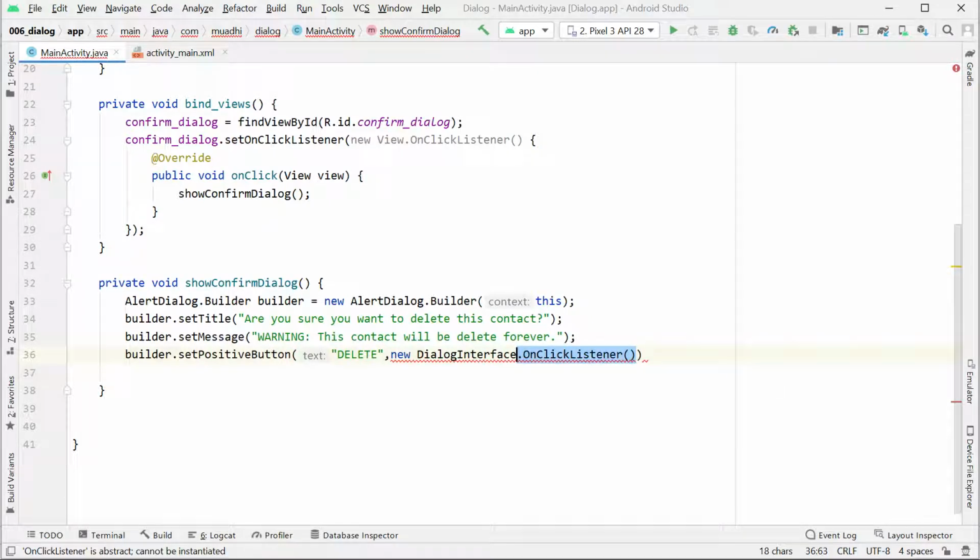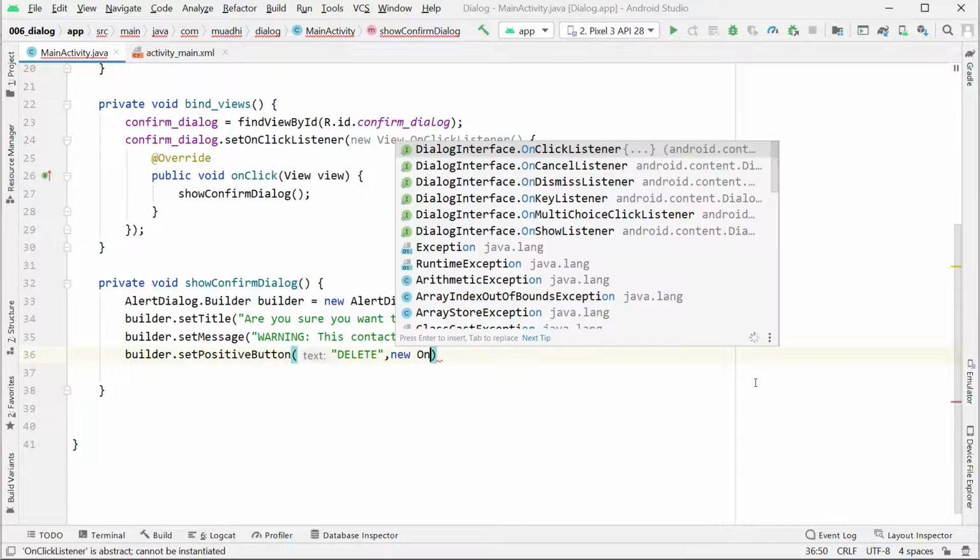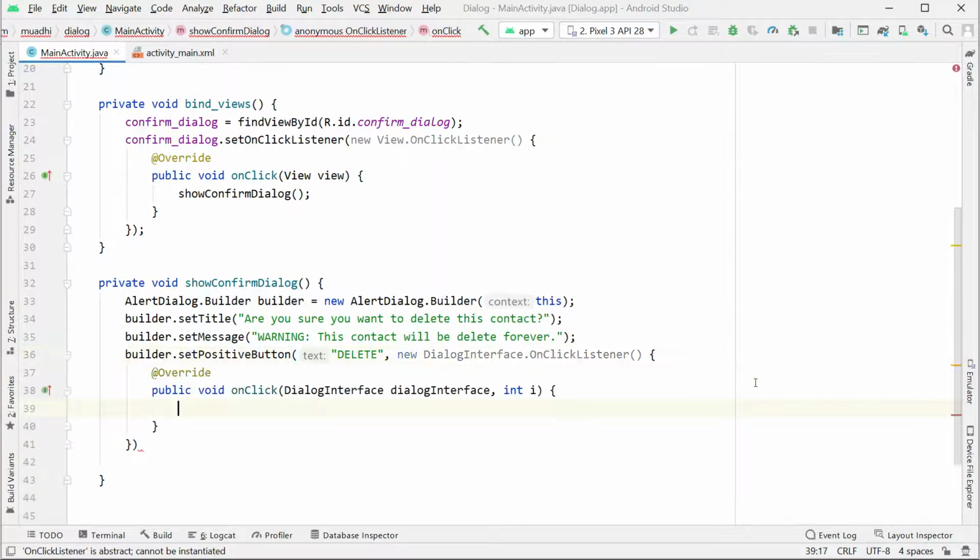So just simply say new on click listener. It will automatically suggest everything for you. You just put dialog interface dot on click listener, and then it will override the on click in this dialog on click listener. So this on click listener will be called when the user clicks on delete.